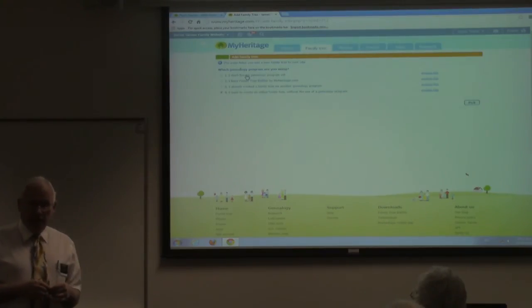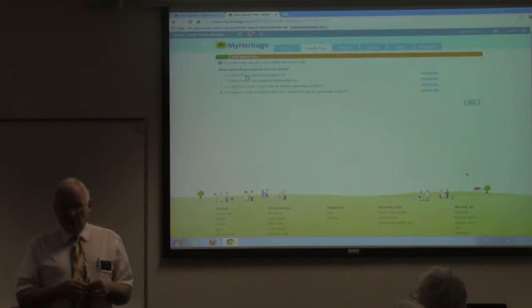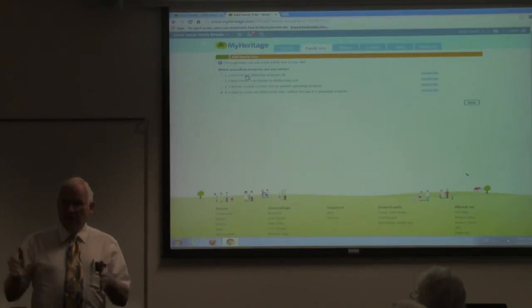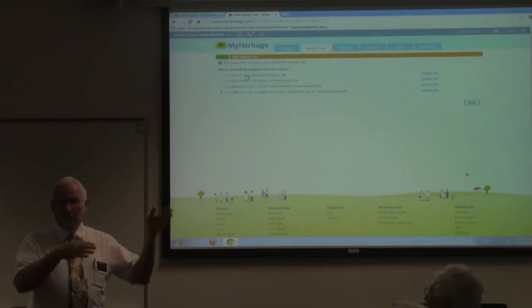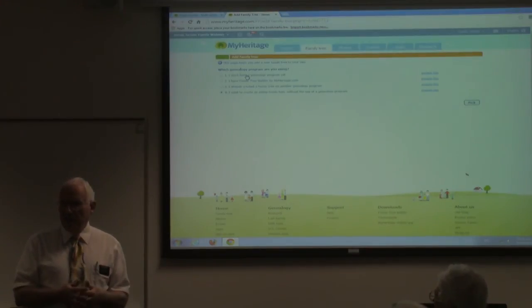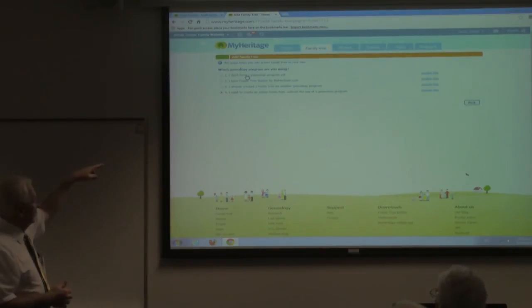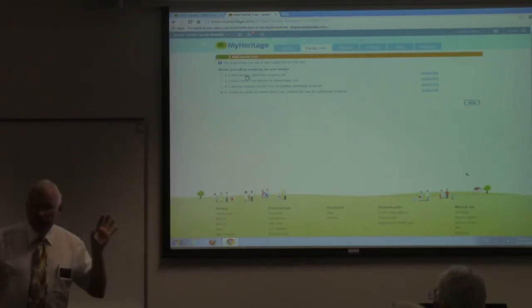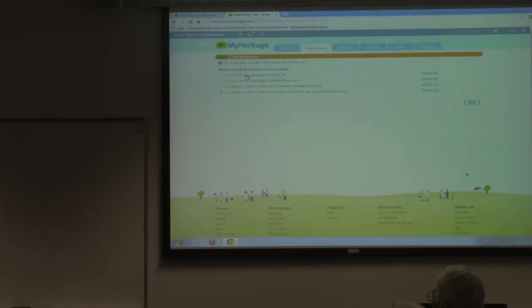That means you've got it in another program. They're going to walk you through the process of exporting a GEDCOM from your program and uploading a GEDCOM file, if you wish to do that. The last choice is, I want to create an online family tree without the use of a GEDCOM. That's the one I would select.